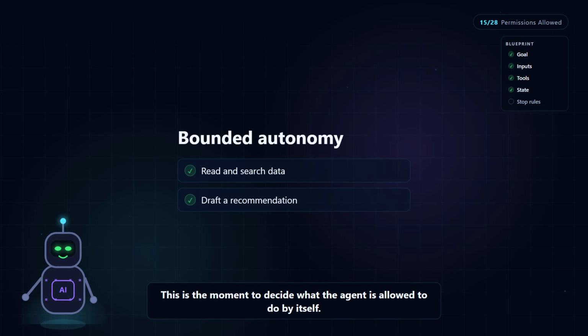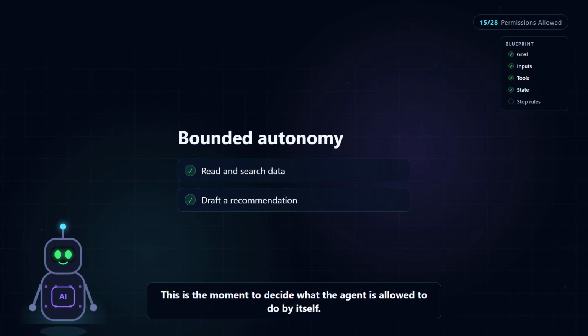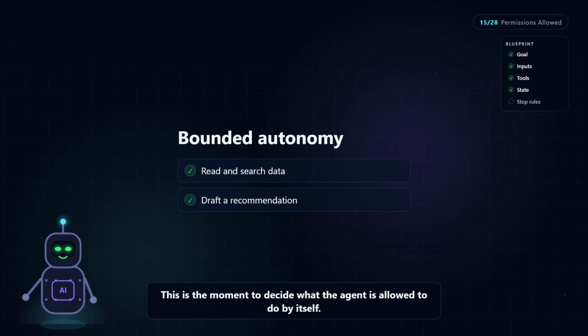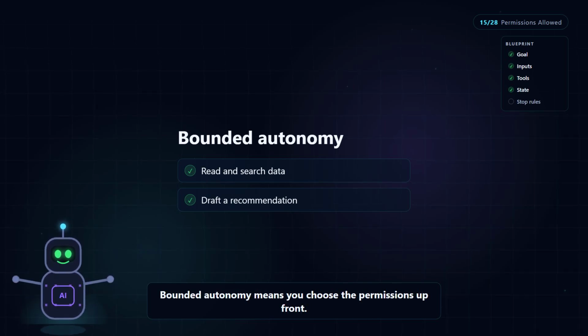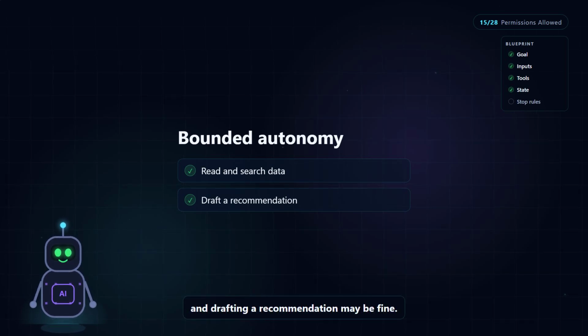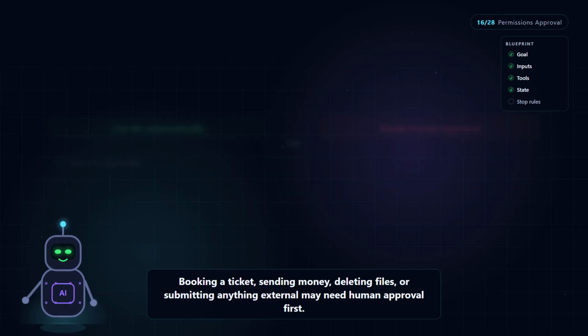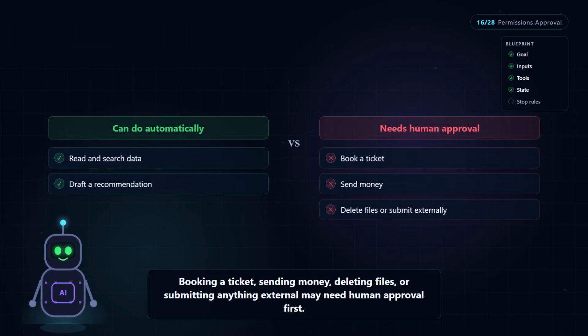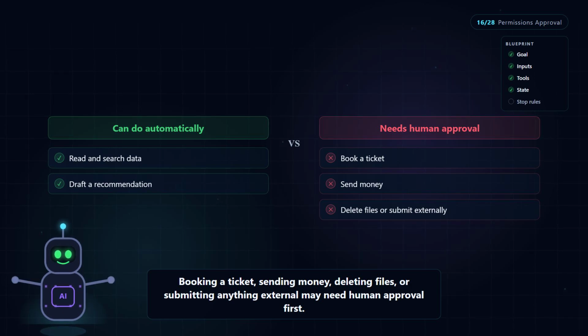This is the moment to decide what the agent is allowed to do by itself. Bounded autonomy means you choose the permissions up front. Reading data, searching data, and drafting a recommendation may be fine. Booking a ticket, sending money, deleting files, or submitting anything external may need human approval first.